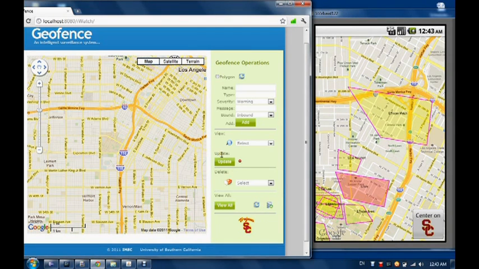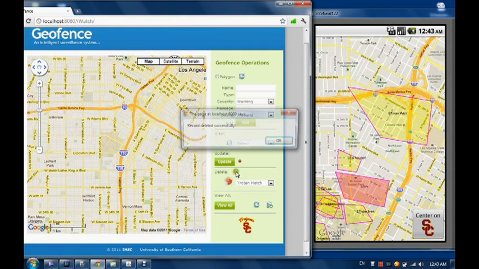The third operation that I would like to show you is the delete operation. In order to delete a particular geofence, you just need to select that geofence from this drop down menu. Let me select the Trojan match which we recently created, and by clicking this button you will be deleting that geofence. Alright, the record was deleted successfully.